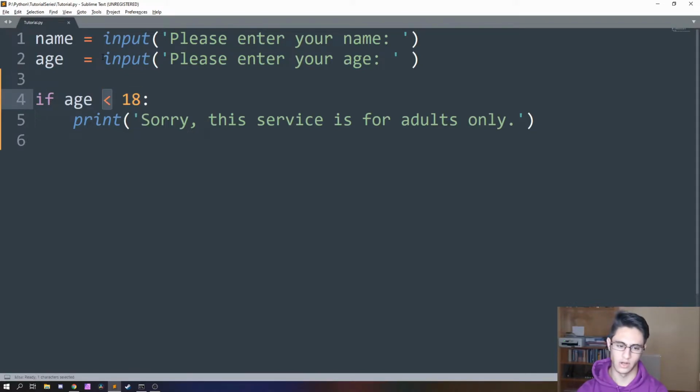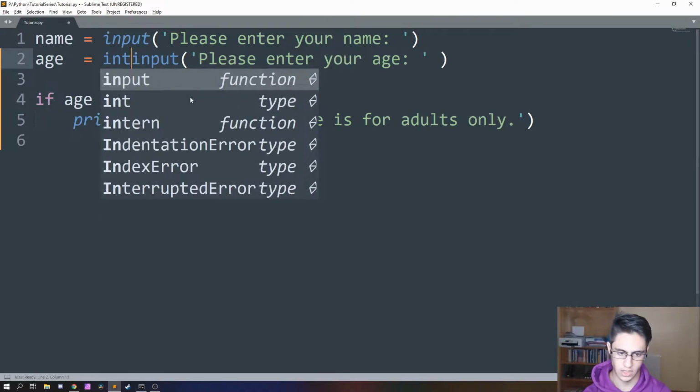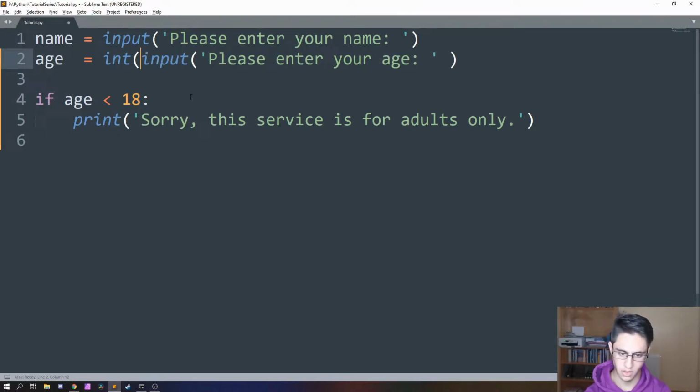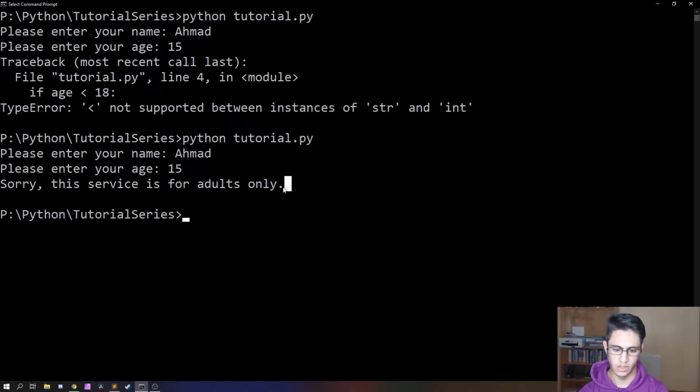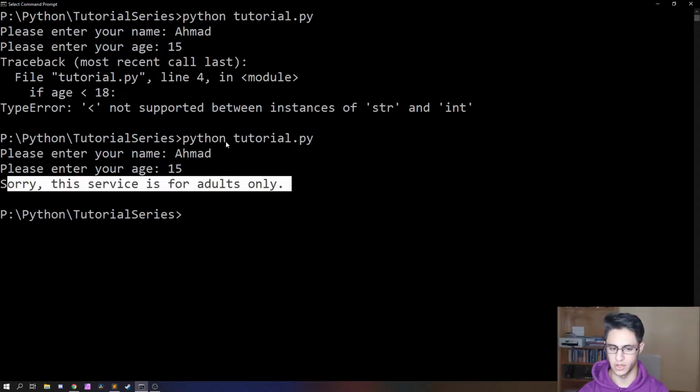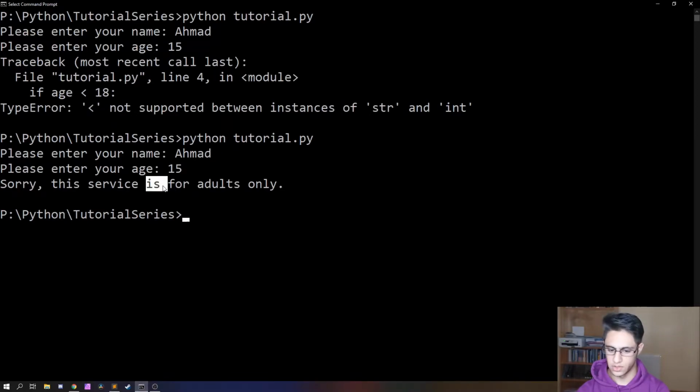That doesn't entirely work. So what we will have to do to go around this error is just add an integer, or int for integer. Don't forget the parentheses on each side. And what this does is it stores the value of age as an integer value. So we shouldn't have that error now. If I just run the program again, put your age 15, and yeah, it went through just fine. So if you get that error, just add integer. Sorry, this service is only for adults.